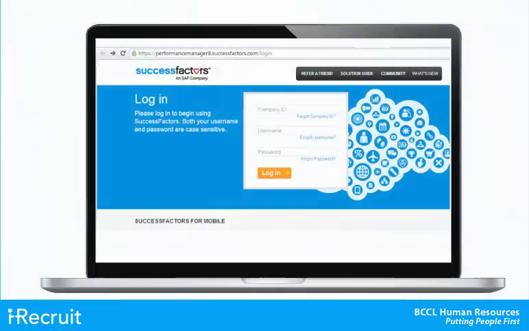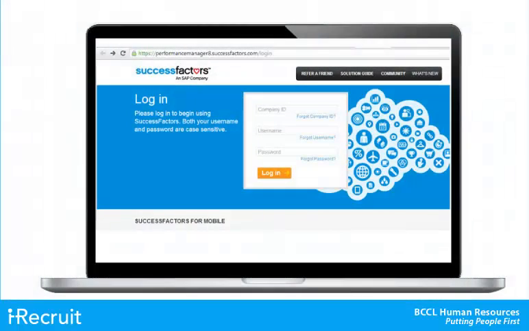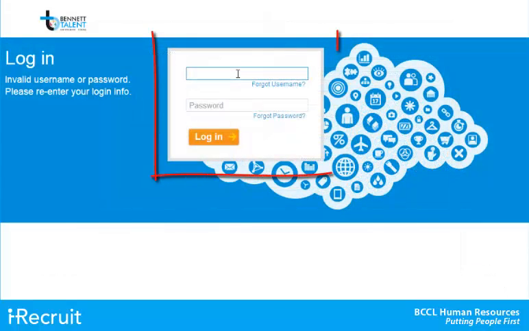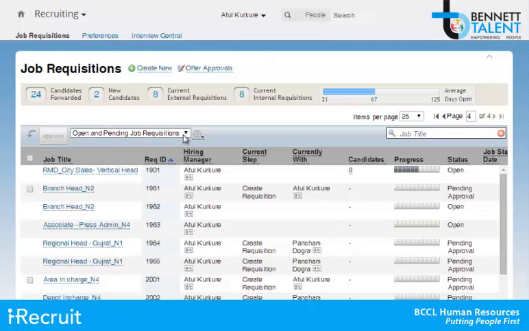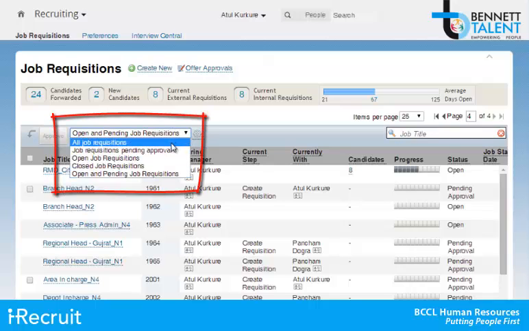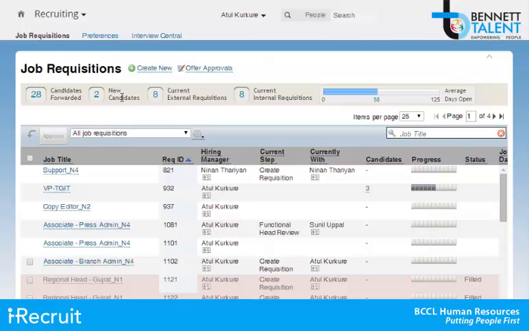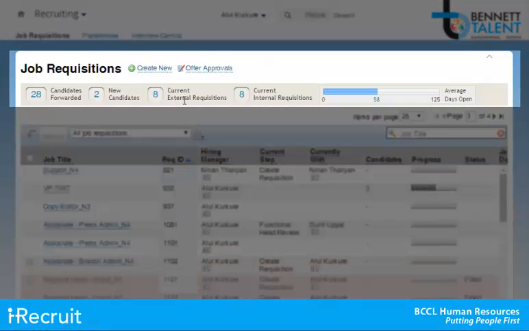Let's get started. As a hiring manager or a requisition request originator, to open a new job requisition, log on to your Timescape and go to Bennett Talent. Once you're on the home page, select Recruiting from the drop-down menu, where you can view all jobs that you're a part of. This will also provide you with a bird's-eye view of the candidate pipeline at various stages within each job requisition and the average time taken to close jobs.